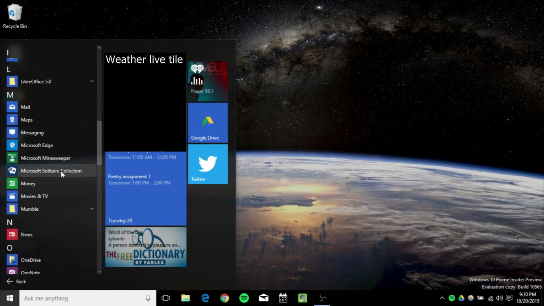Microsoft Edge, Minesweeper, and Solitaire. I did not buy them because that's ridiculous. But I did install the free versions because they're cool and I got bored.